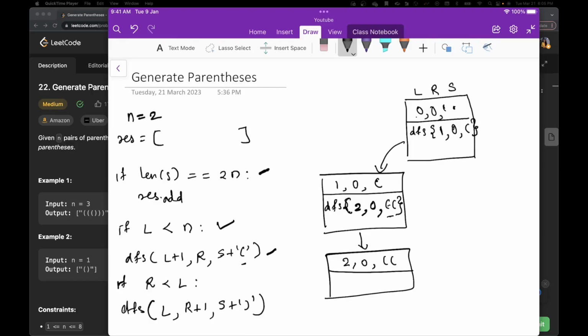I go up again. I check if my length of S is equal to 2n. My length of S is 2. Is it equal to 4? So 2 equal to 4? No. Okay, I move on to the next condition. Is my L less than n? My L is currently 2. Is 2 less than 2? No. Okay, move on to the next condition.